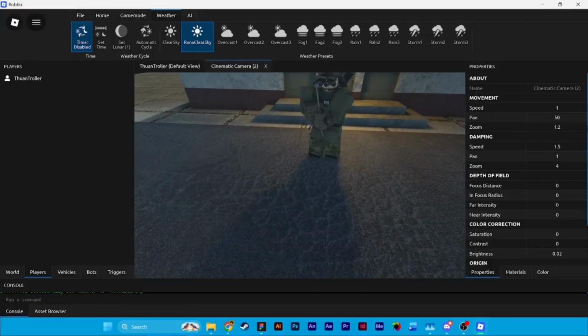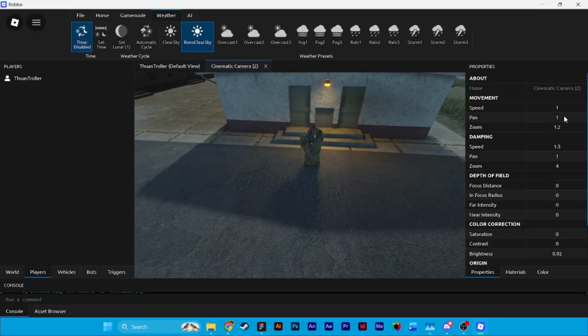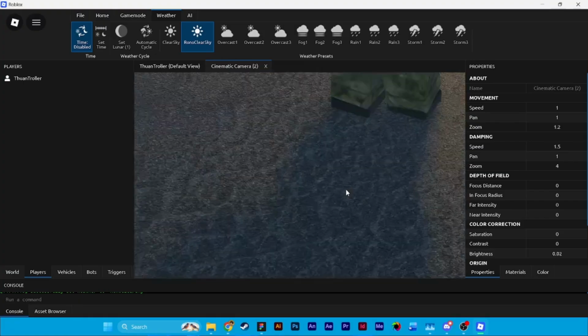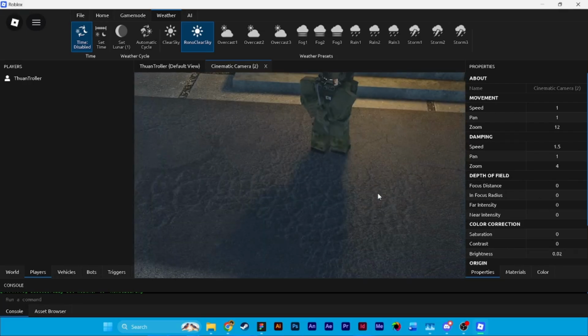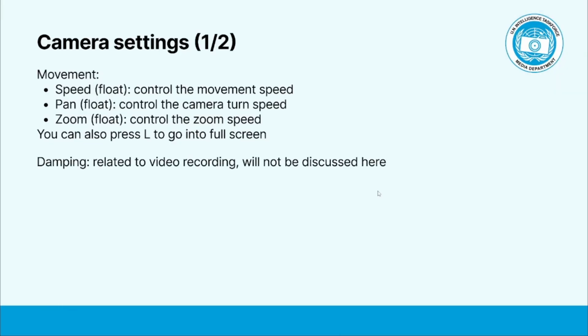And then I also have the zoom over here. You can see that I'm gonna reset this a bit. The default here can be quite slow, but if I crank this up, say very high, say 12, yep, that is very fast. So that's one of the movement features. And then you also have damping, but as I researched, this is related to video recording, so this will not be discussed here.